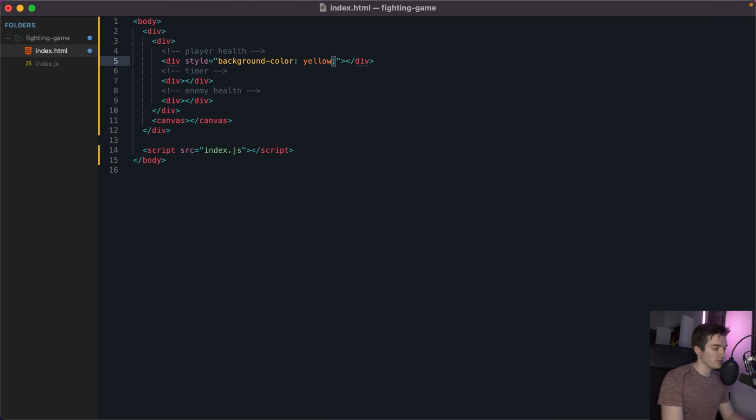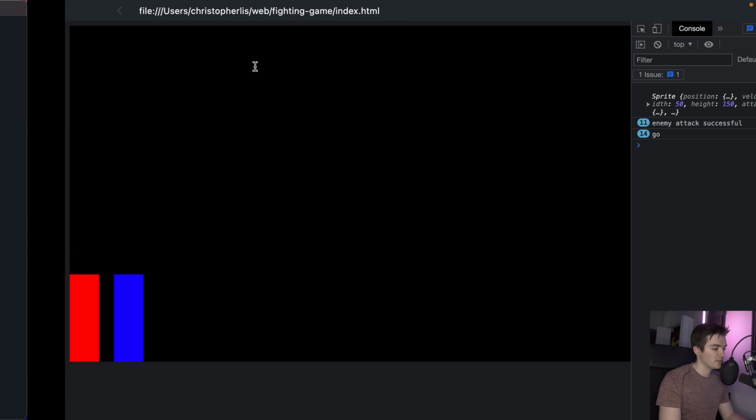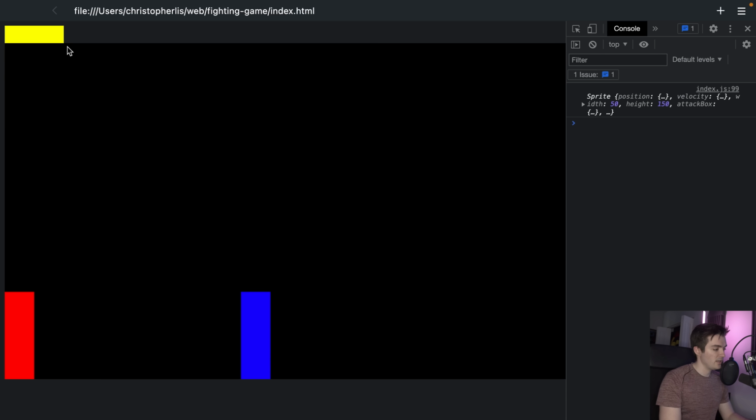With our background color equal to yellow, we can go ahead and give this a height of something like 30 pixels. And if we give this a width of something like 100 pixels, let's go ahead and see what this looks like. Let's save. Go back over here and refresh. You're going to see we just created the beginning of our health bar. Perfect. We're going to notice that the health bar right here is pushing our canvas down, but we don't want that. We want that overlaid on top of our canvas.